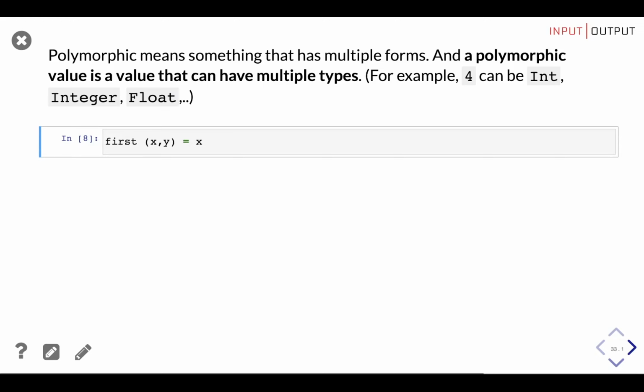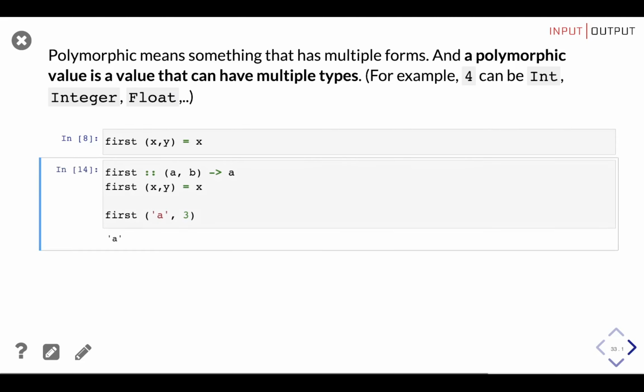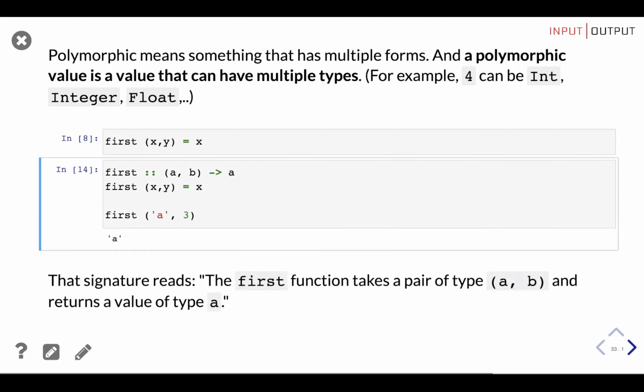Which type should this function have? I don't particularly care about the type of the elements because I don't do anything with them. I don't do arithmetic, I don't do text-related stuff, I don't do anything. I just get the first element back and that's it. In these cases, we specify the signature with type variables. That signature reads: the first function takes a pair of type A and B and returns a value of type A.